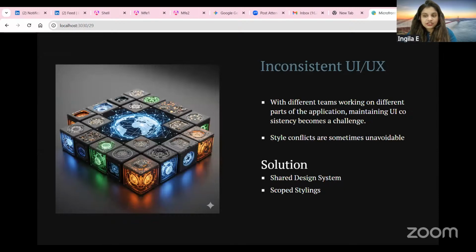So the biggest challenge that comes with micro frontends is, of course, inconsistent UI/UX. With so many different teams working on different parts of the application, maintaining a uniform look and feel across the entire application becomes a significant challenge. We can have styling conflicts where different teams might use different CSS frameworks or methodologies, like one team is using Tailwind, the other team is using Material UI. And this can lead to style overrides, class name collisions, and a disjointed user experience.